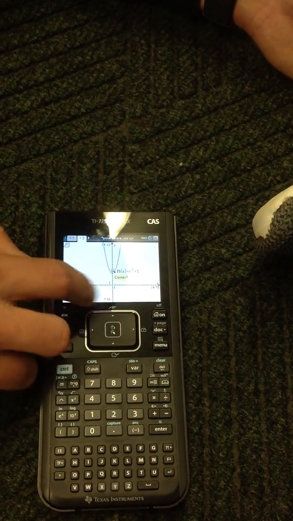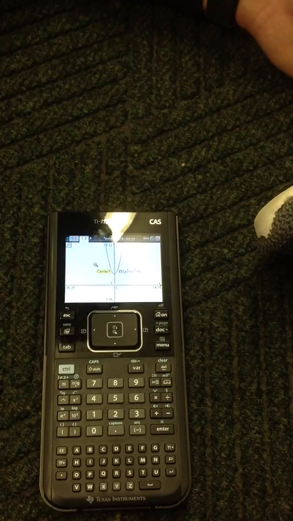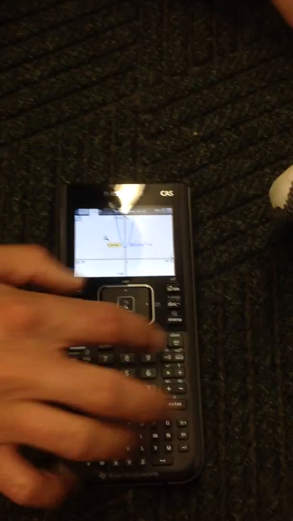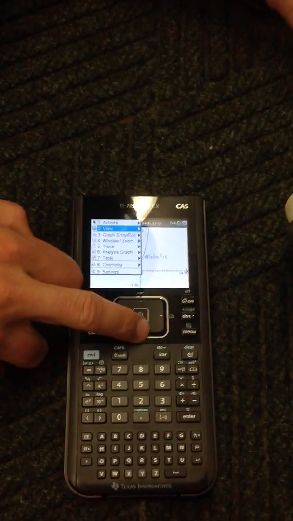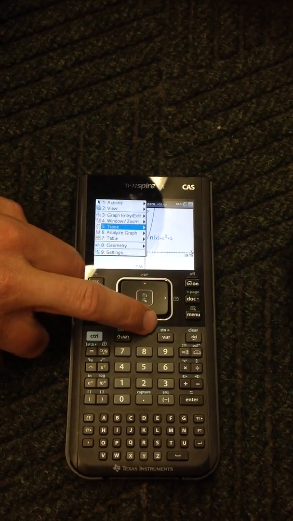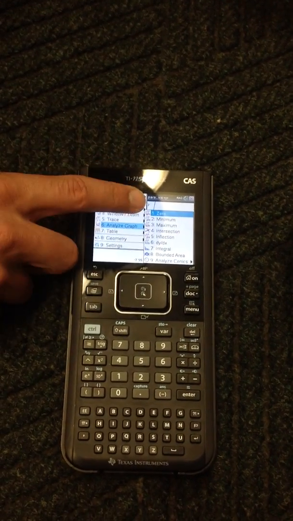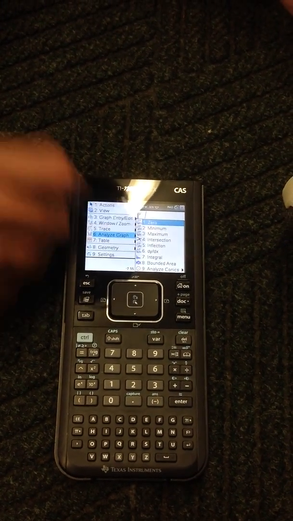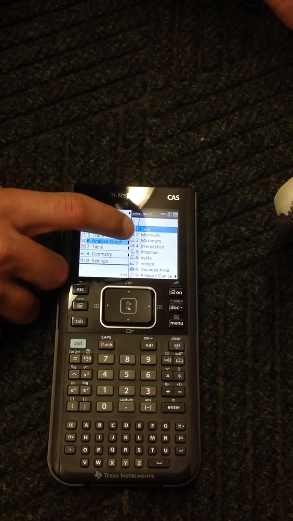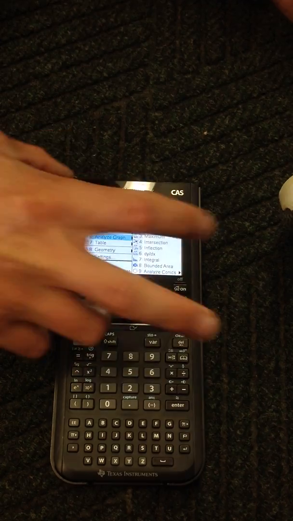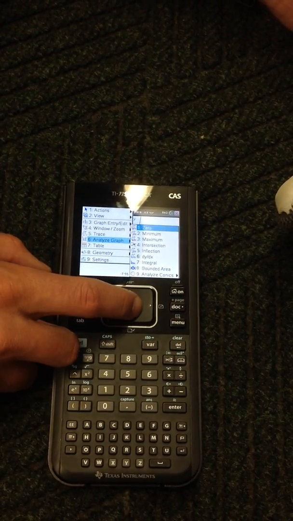So now I have an adjusted window, and I can see the graph at a pretty good window. So now let's look at some other things we can do. We can also analyze the graph or trace it. Analyzing the graph is really good because if a problem asks for the zeros of the function or minimum, maximum, or intersection, if you graph two graphs on one document, you do that.